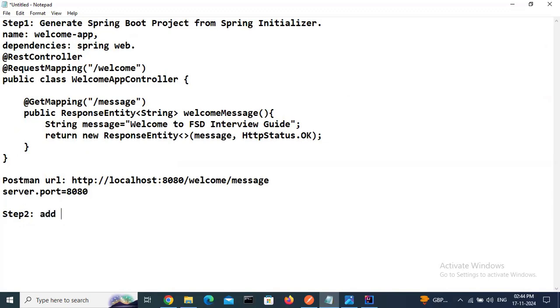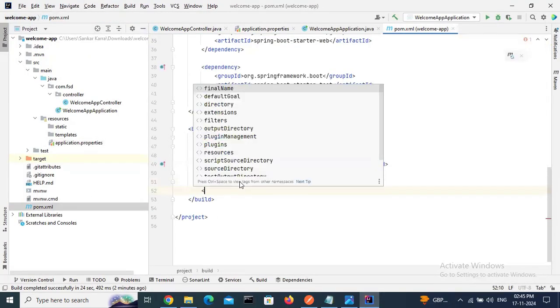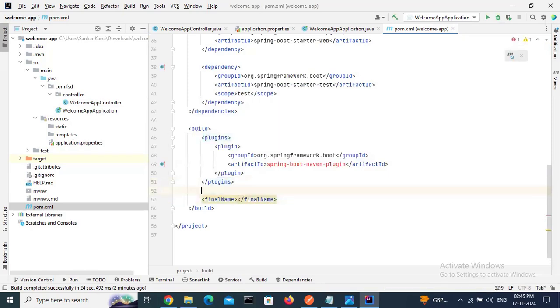So add final name in pom.xml file. So go to pom.xml here. Final name. The final name is right. First I will add one comment on why I'm adding this final name. We are providing the jar file name by using the final name tag here.